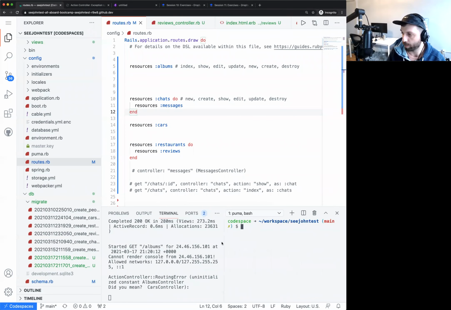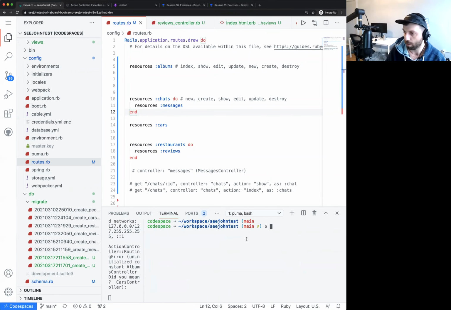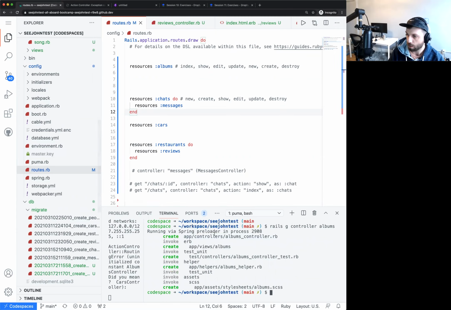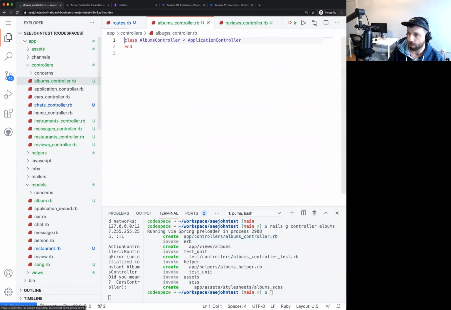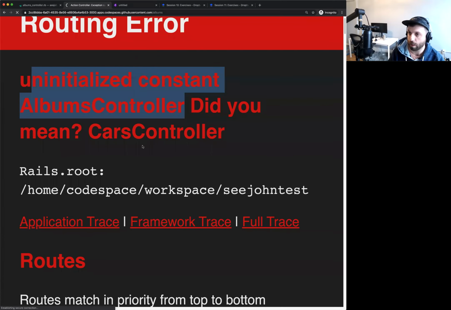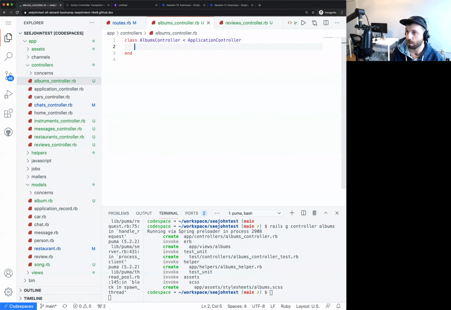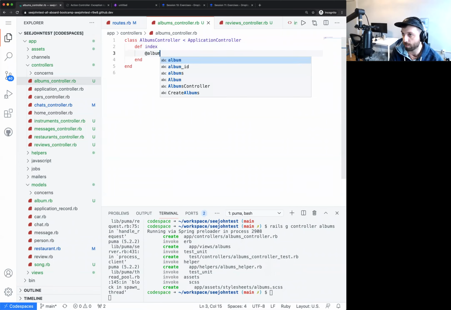So let's open up a split where we can do that, and we'll use generate again. This time we're generating a controller, and it's called albums. Our most important file here is this albums controller. If we refresh again, we'll see that the error changes. Now it's saying the routing's set up correctly, but you haven't defined an action called index yet. So let's go define one. In our index action, we need to give access to all of the albums, so we'll create an instance variable called @albums, which holds Album.all.